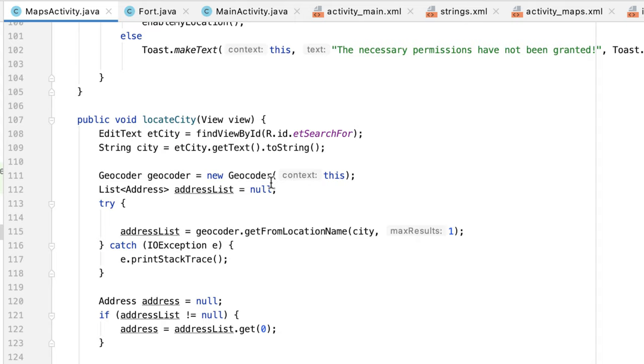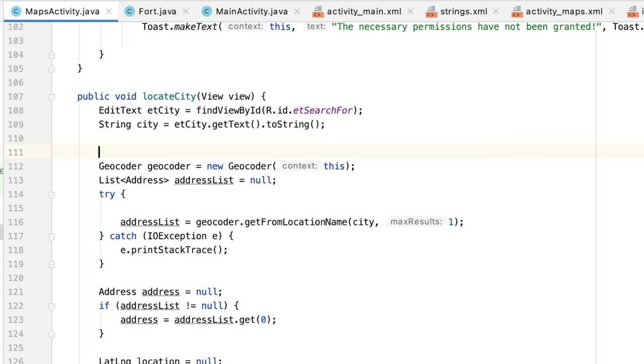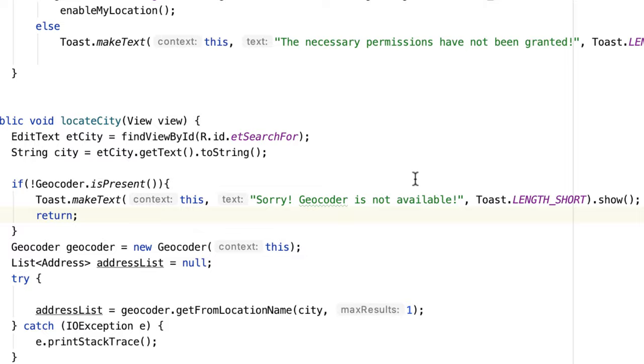Let's test our code. Before we do that, actually, let's make sure that the geocoder class is supported by your device. So let's add a check statement in here. So if the geocoder class is not present, what do you do? Let's have a toast message and let's terminate the code. Okay, that's it. Let's test it and let's see. Shall we? Let's do that.